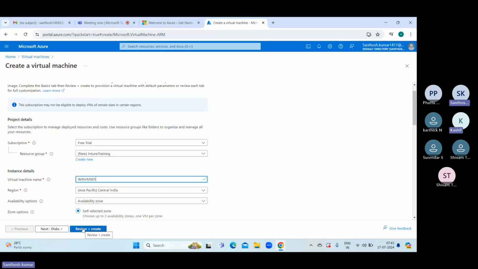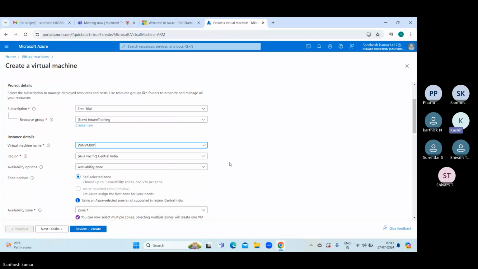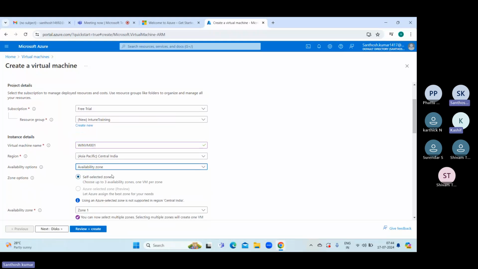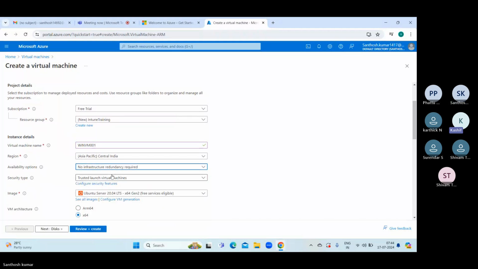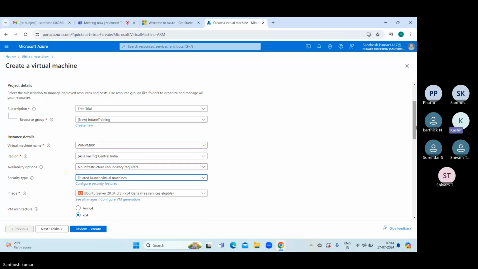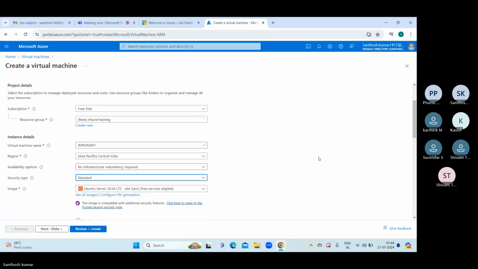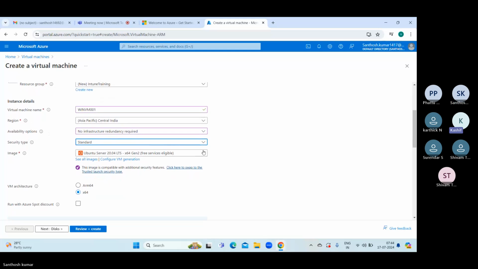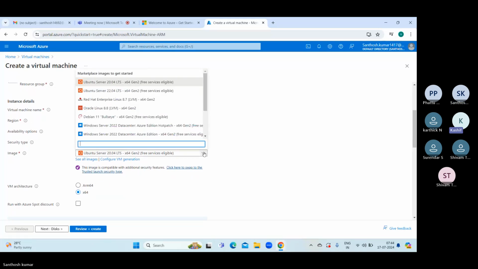Now, below you have availability zone. Let's choose none. No infrastructure redundancy required. Then below you have security type called trusted launch virtual machine. Choose standard. Then below you have image. So what will be your operating system image? Choose Windows 10 Pro.